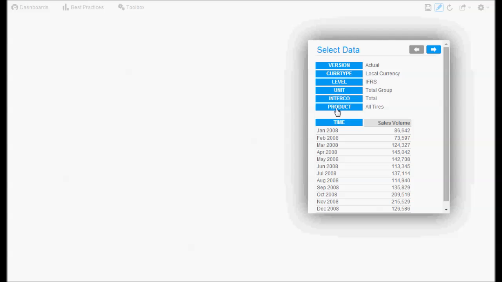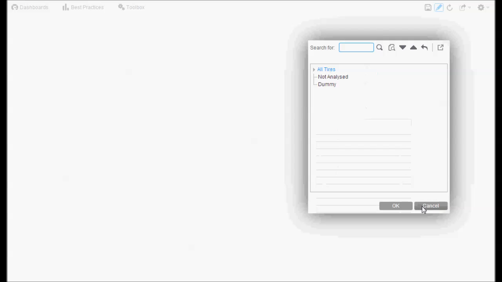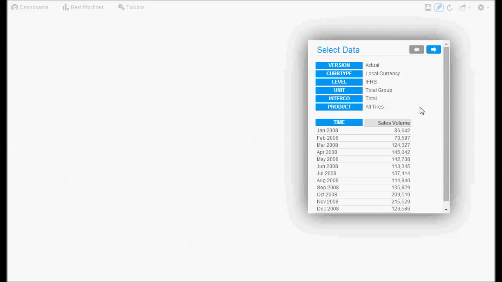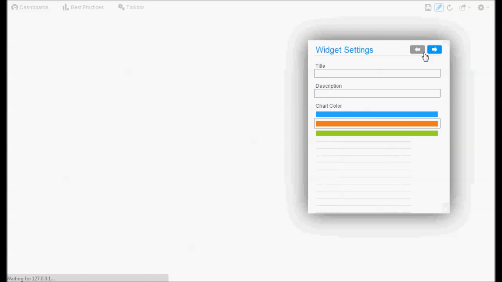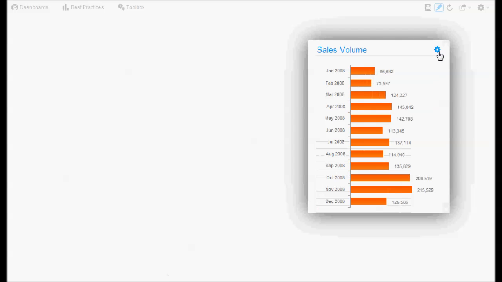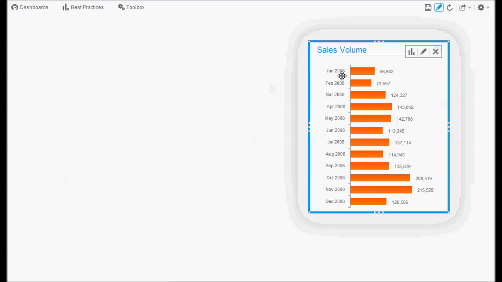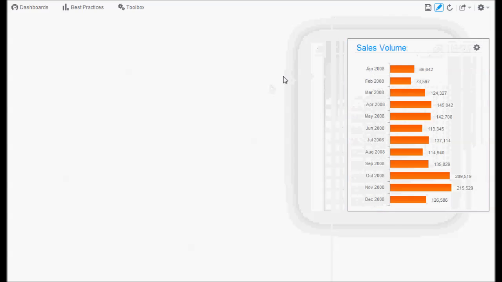All of these options up here work in the same way as you're used to in ad hoc reports, but I'll leave them as they are for now. Now, I give it a title. We'll call this one Sales Volume. And we're done. And I can drag this over here to align it as such.